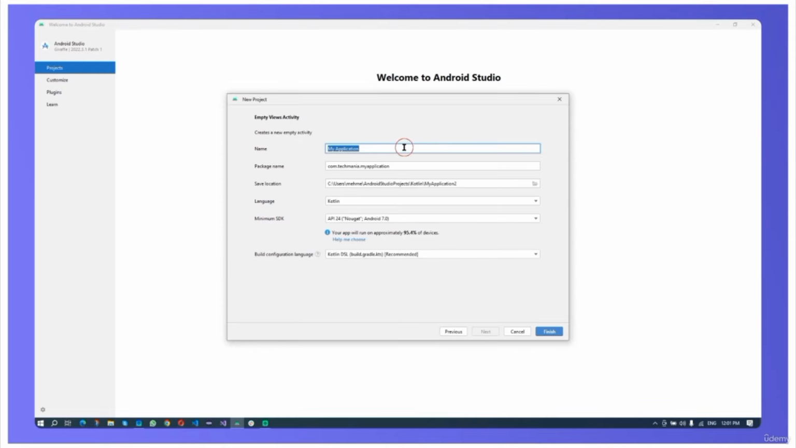First, I will specify the name of my project. Here, you can write any name you want. At the same time, the name you write here will be the name of your application. For now, I'm writing My First Project.